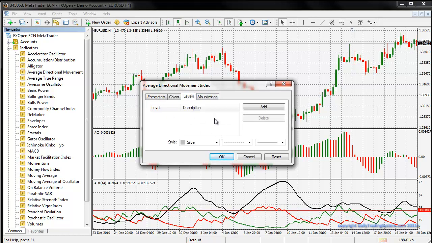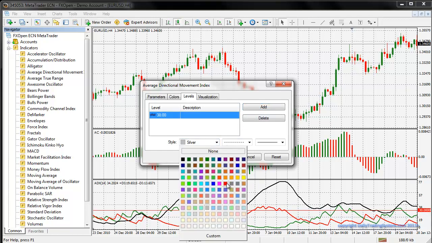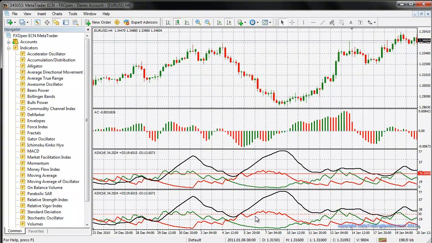You could also put in a level in here if you wanted to, but I've simply replaced it with a horizontal line, and I've placed that on the 30 area. What you could also do is click add and type in 30, and you can change your color maybe to a dotted red line, and you can now see that the 30 line is being plotted onto the chart. But either way is fine.